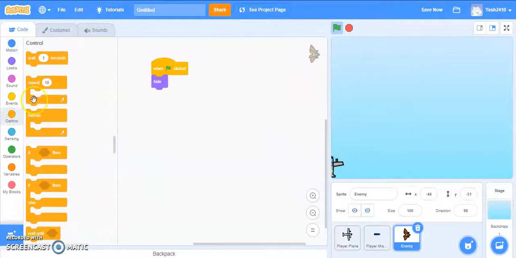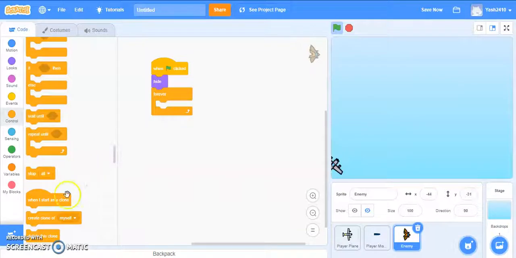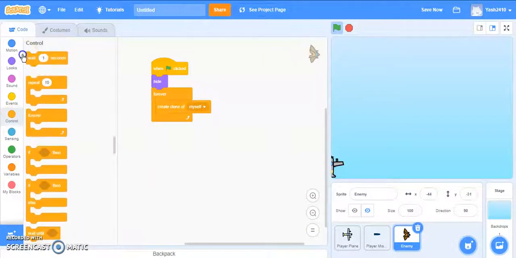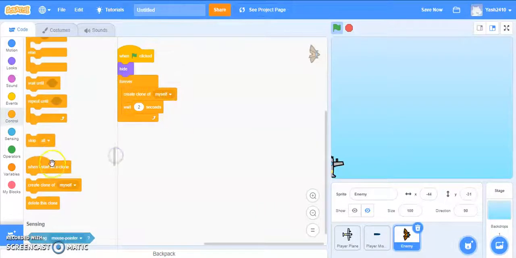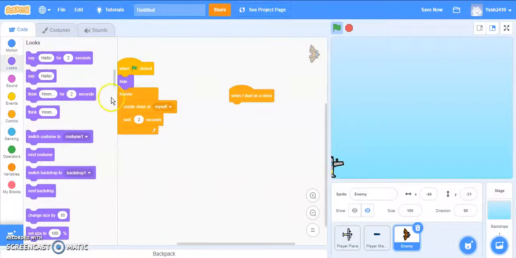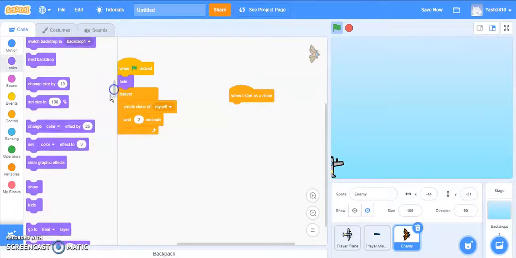And take a forever loop, and you can decide how many times you want to clone. So I'm just saying like 1 second, I'll say 2 seconds. Wait 2 seconds after making a clone, so every 2 seconds it will be making a new clone. So we'll put a when I start as a clone, we want it to show, otherwise it'll be hiding.